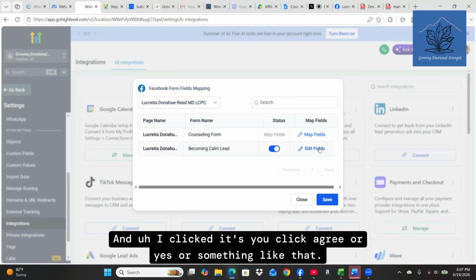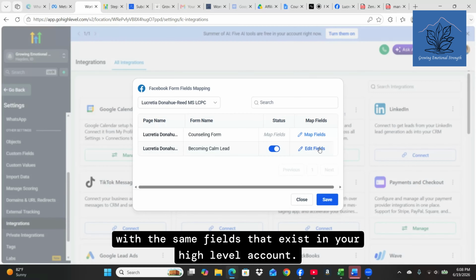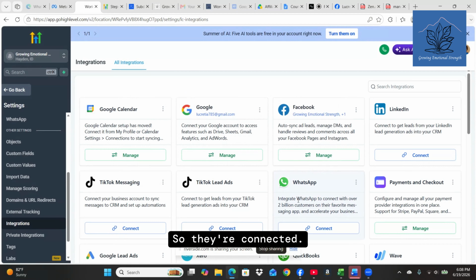And I clicked, you click agree or yes or something like that, and it connects those fields in Facebook with the same fields that exist in your high level account. And it just does it like in a second. In a second, it's connected. It recognizes them and connects them. So they're connected.